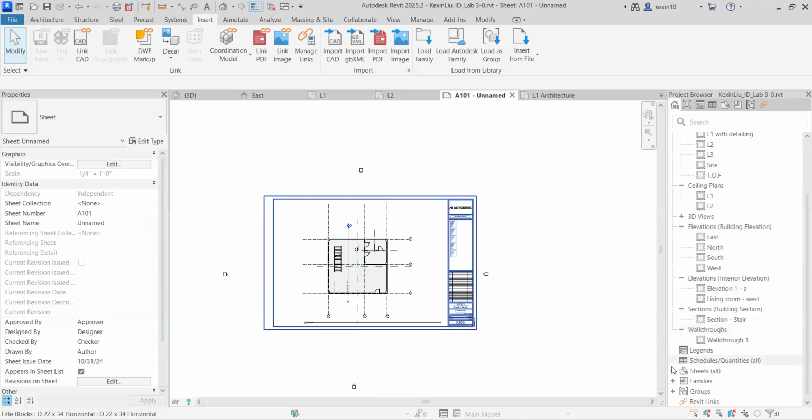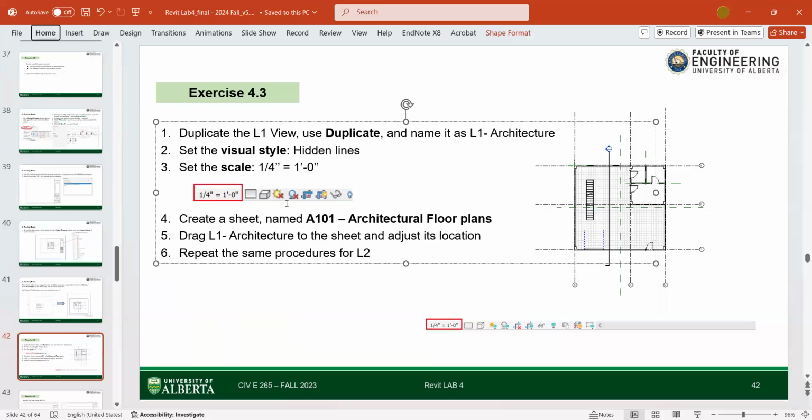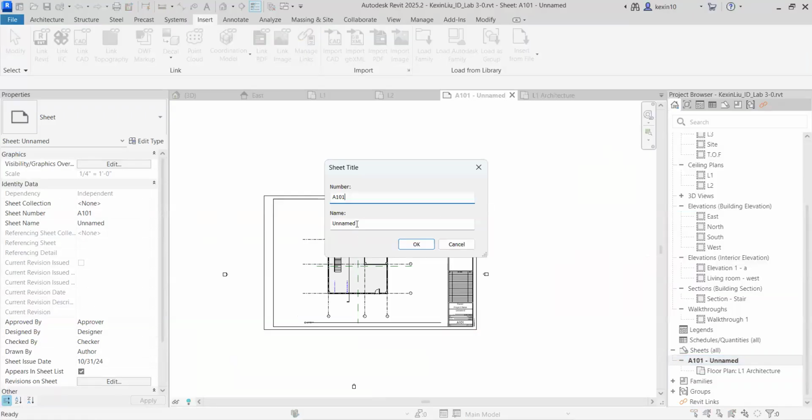And we can rename the sheet. So what's the name we want? A101 and architectural floor plan. So we can just click rename. The number is already A101. But just put in the name architectural floor plans and click OK.